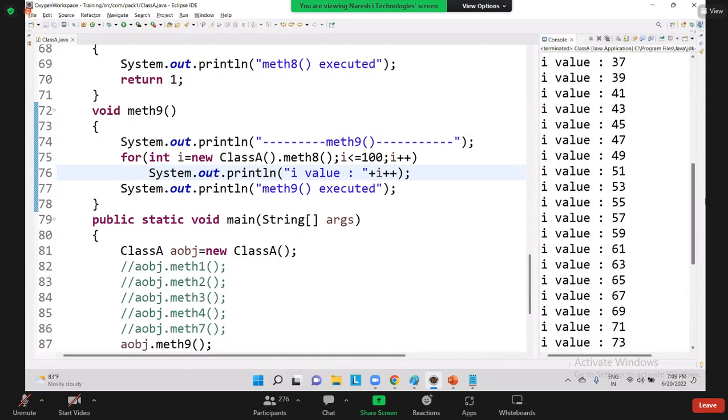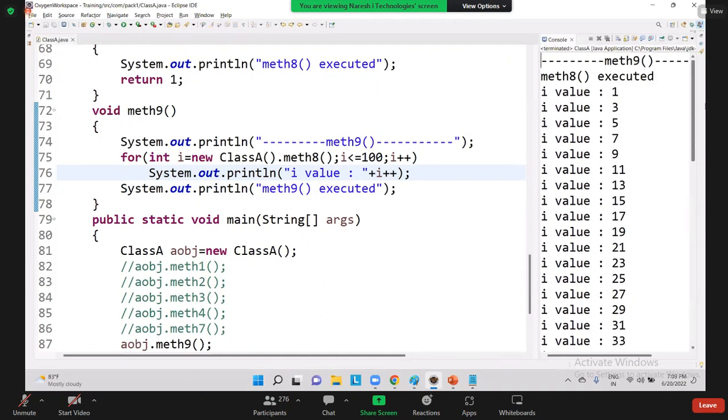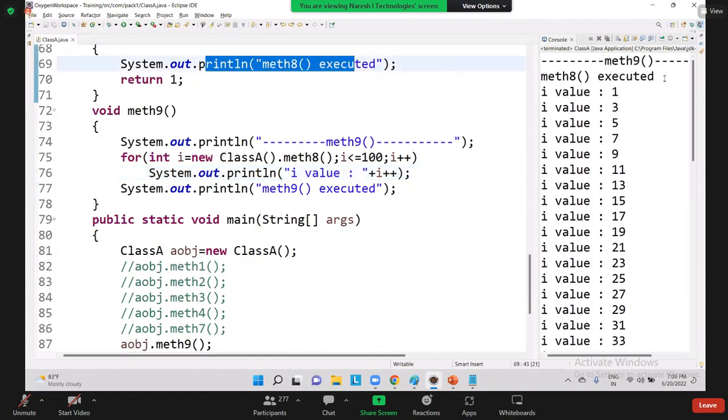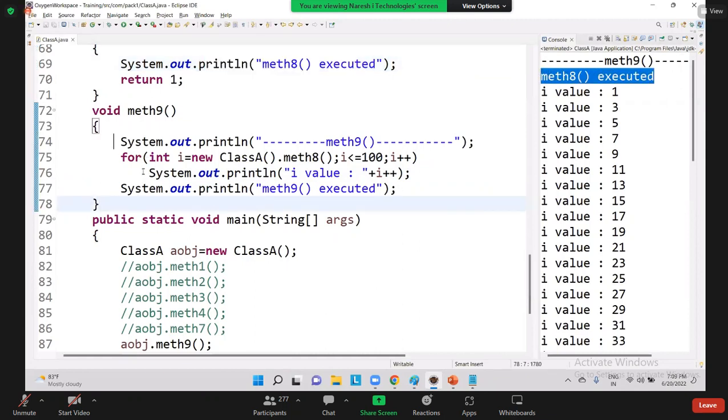This is our data. I hope it's clear, guys, for everyone. Actually, guys, method 8 executed. Can you see this? The reason why I have written a method like this is because whenever we are trying to initialize a value, we can call a method. Whatever that method is returning, we can use like this.